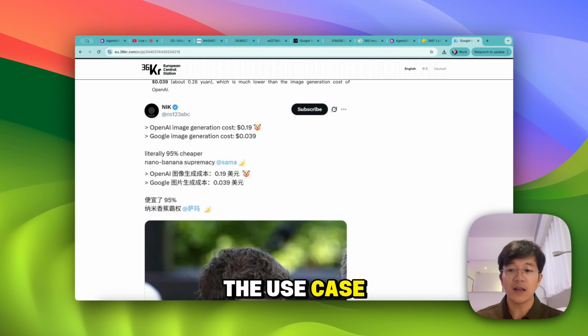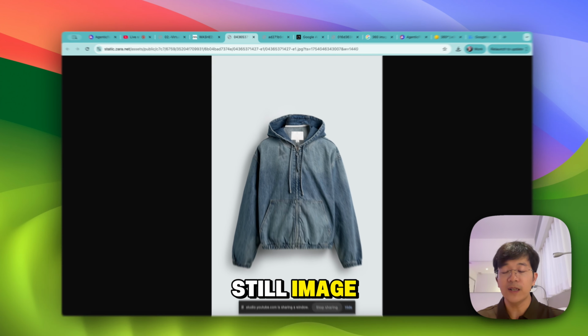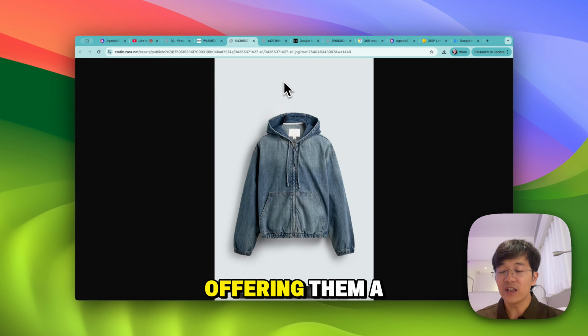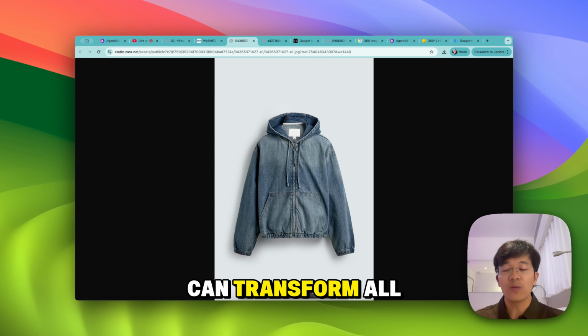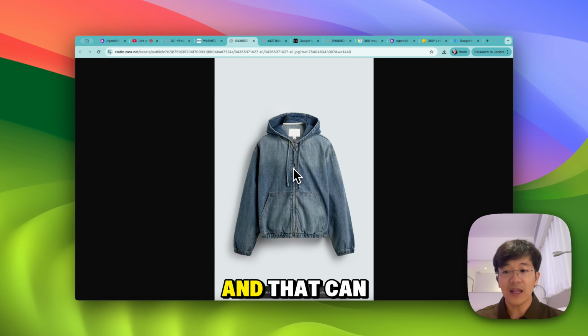And one of the use cases I think that you can use is, for example, you can come to any Shopify or e-commerce seller. They have a lot of products in their store, and all of these products, not like Zara, they just have still images. But right now you can offer them a service that transforms all of their products into a character, a real human, or maybe just a fictional character wearing their products. And that can be a business already. And you can just add a margin on top of it for the service.